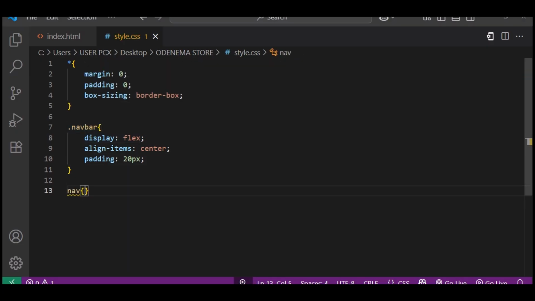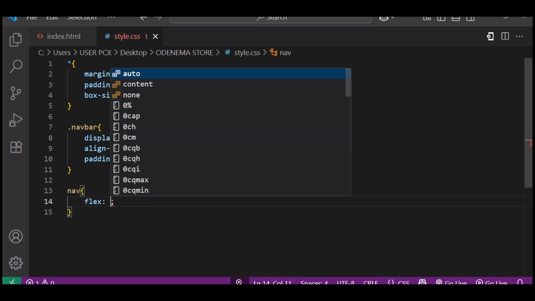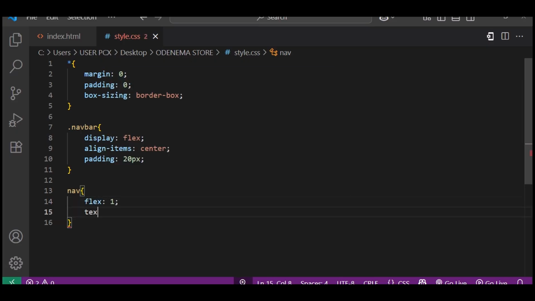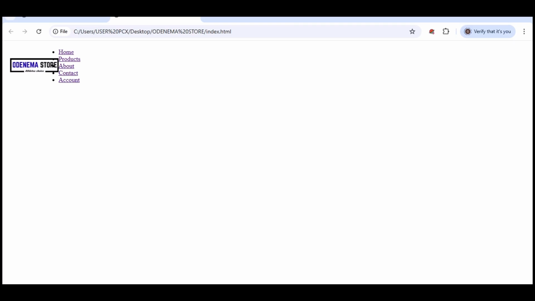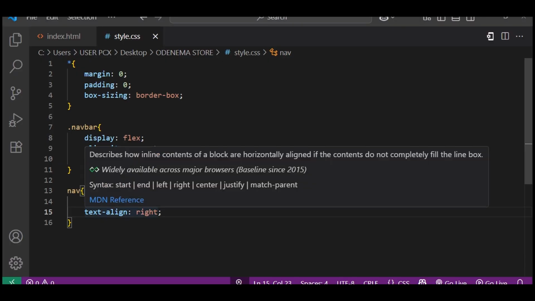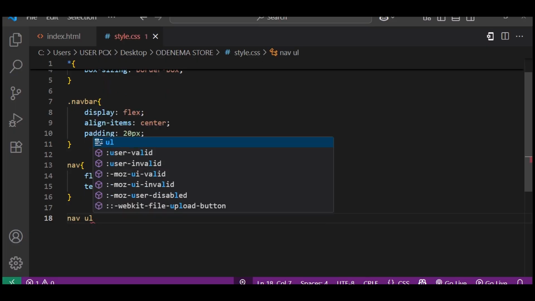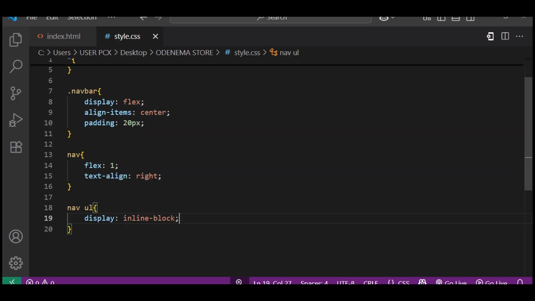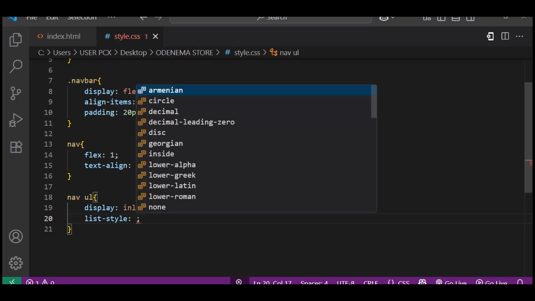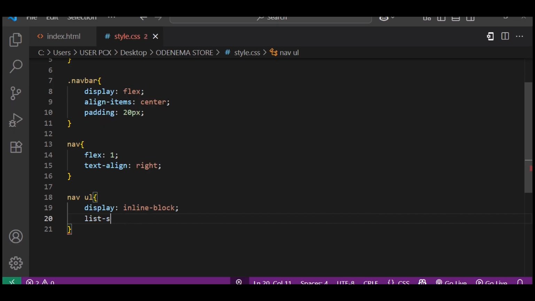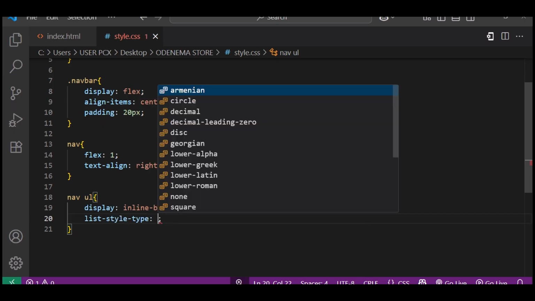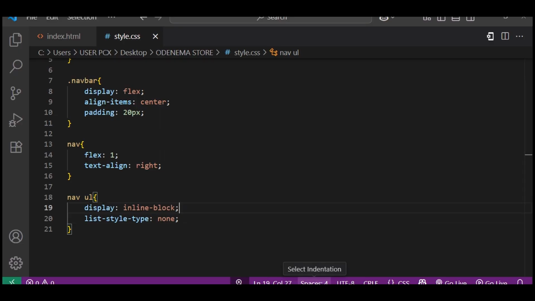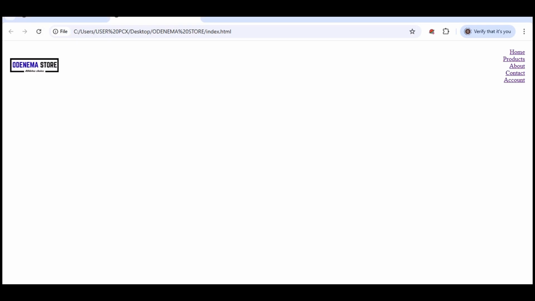So the nav itself, which is the section, so flex should be 1. Text align should be right, should be aligned to the right. So you can see that at the right hand side now. So nav UL, those are the listings. Display inline block. So list style none, we don't want any bullets. So display list style type none. So you can see that there's no more bullets on the web page.